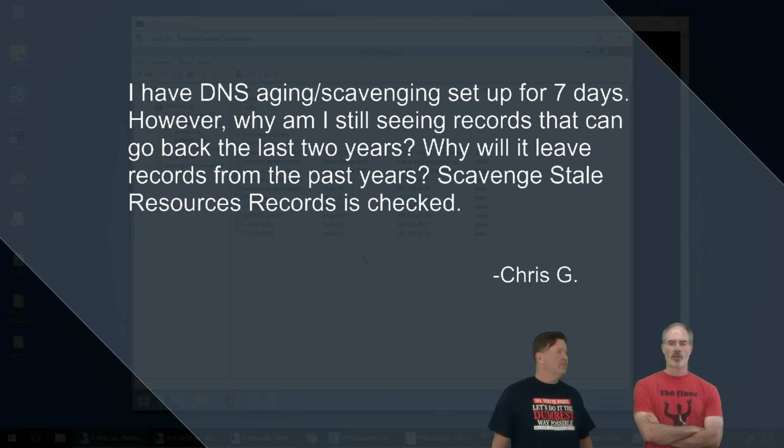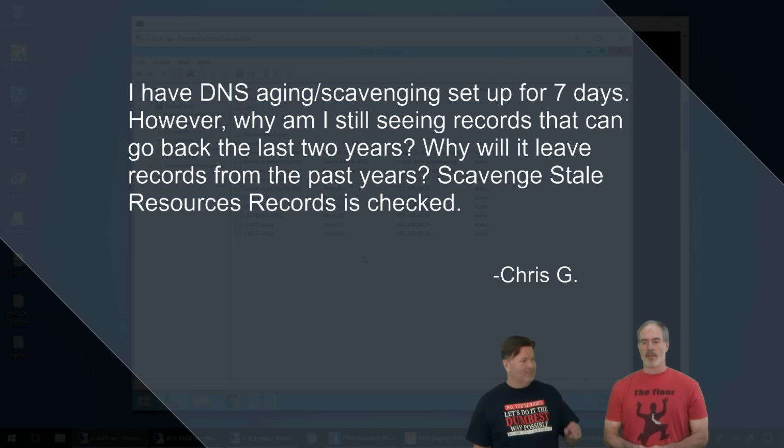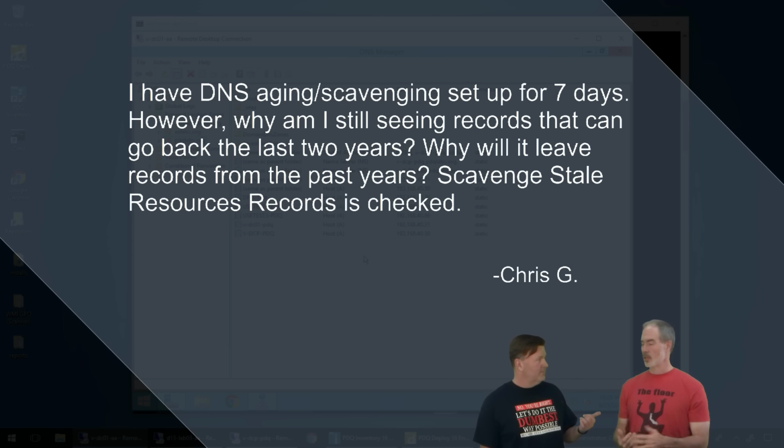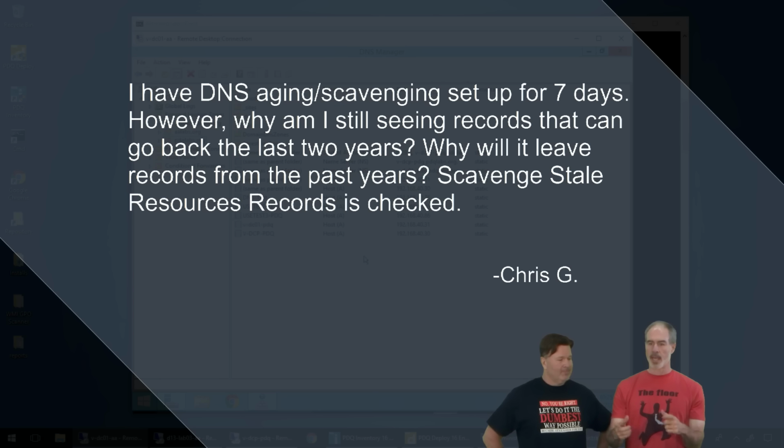If you're seeing stuff that goes back 2 years and the machine no longer exists in the network, then scavenging is not working. That would be my first thing. Because when you have a machine, it updates itself every 24 hours. It says, "Hey, I'm still here," and the DNS server goes, "Yay! And your IP address? Okay, cool." Everything's fine, and that will continue on.